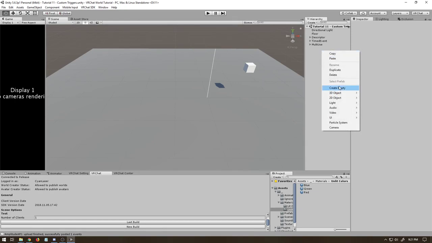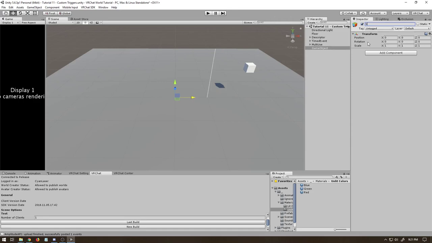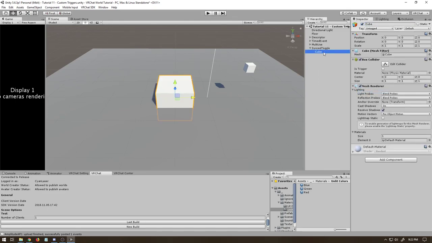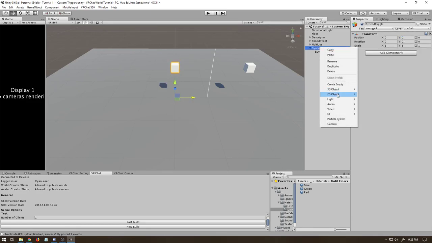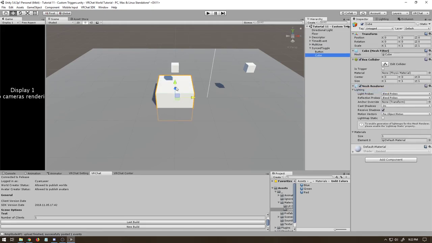Start off by creating an empty. I'll rename this as synced toggle. And underneath that, I will create a cube. Call this button. And as usual, shrink it down, lift it up some. And then I will create another cube. That'll be used to actually toggle.